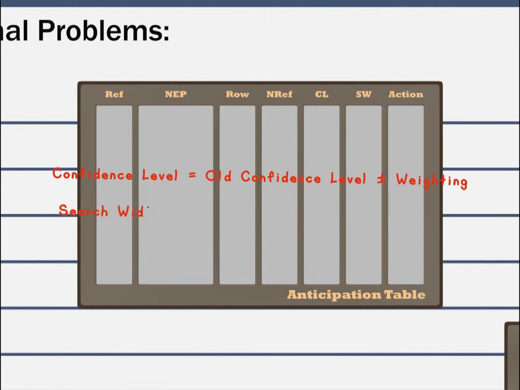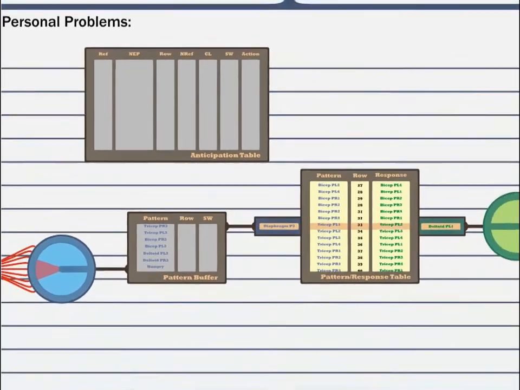The search width will be equal to the whole part of the table size divided by the confidence level plus 1. For example, if the pattern response table has 40 rows and the confidence level is equal to 5, then the search width will be equal to 40 divided by 6, or 6 2/3. Since the model cannot search 2/3 of a row, this value will always be rounded down to the whole number. In this case, it will be 6. The final column will be explained later.